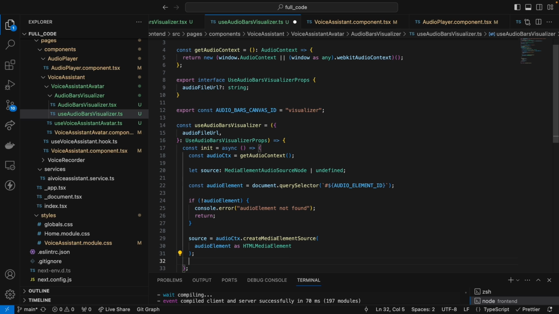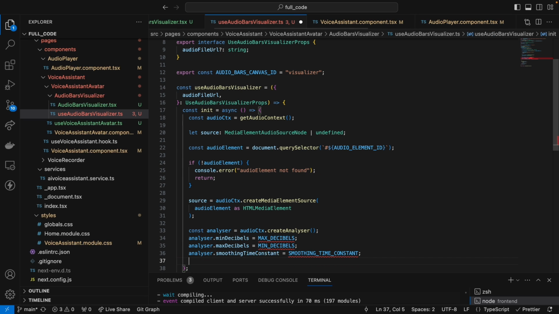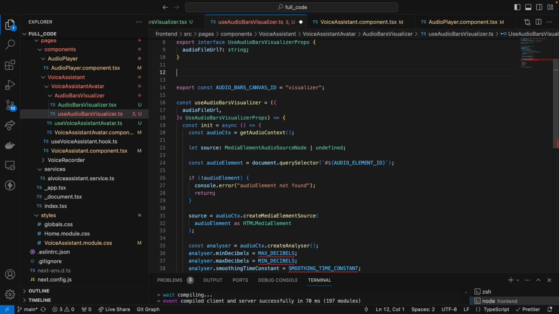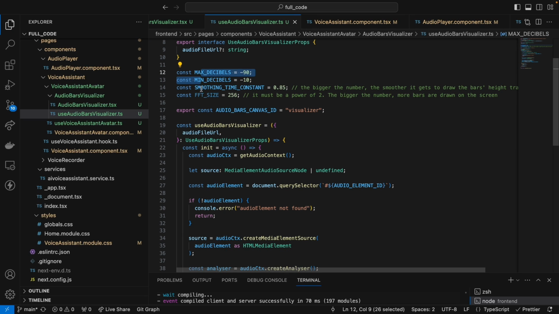Let's keep going. Let's define some extra parameters to the data analyzer. Here we need to pass some constants, which are these ones. I highly recommend you to tweak these values and see what each one of them does to increase your understanding of the code. So basically we are defining the maximum decibels, the minimal decibels, the smoothing time constant.